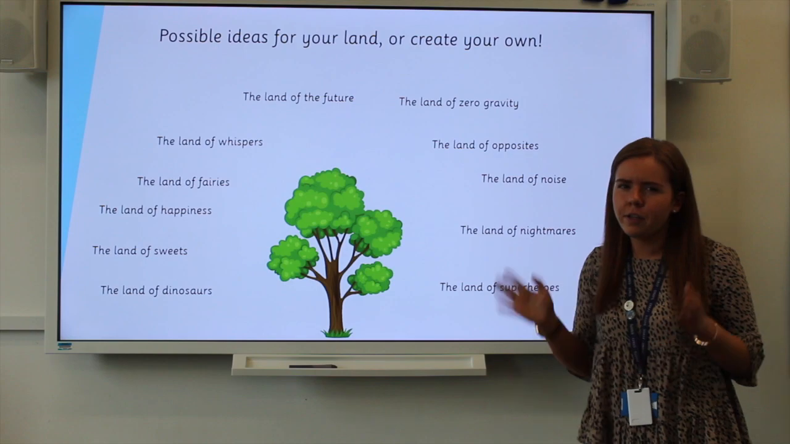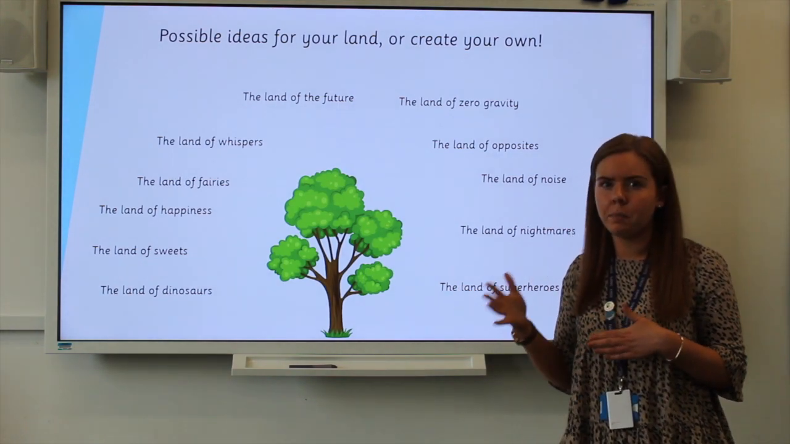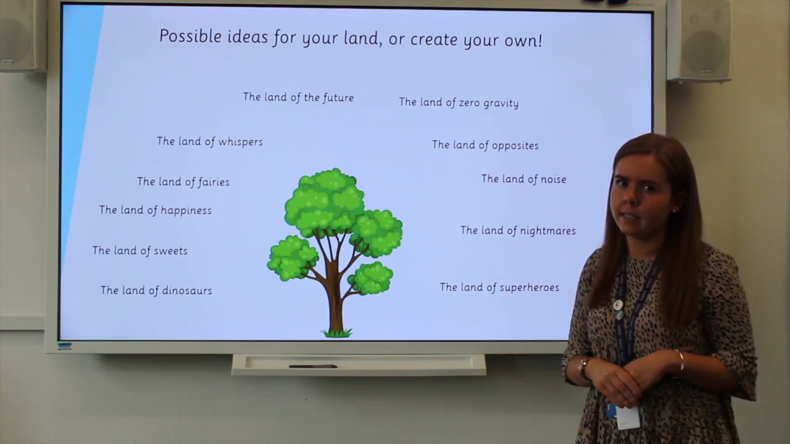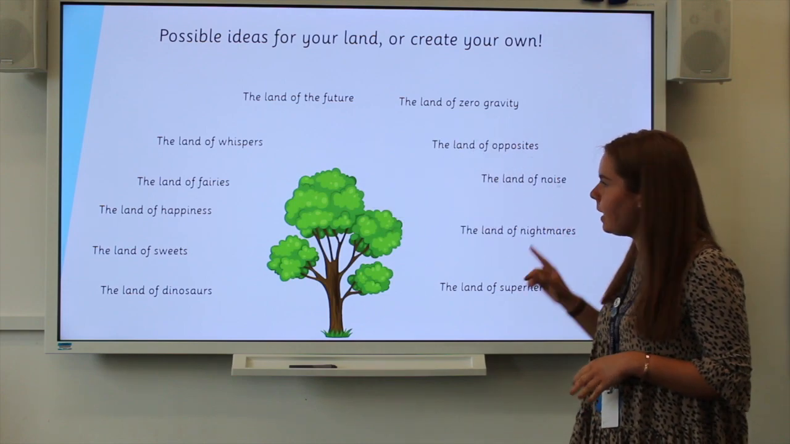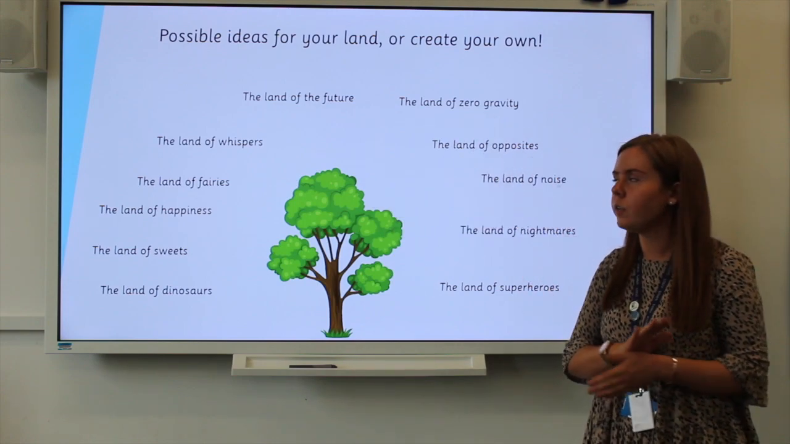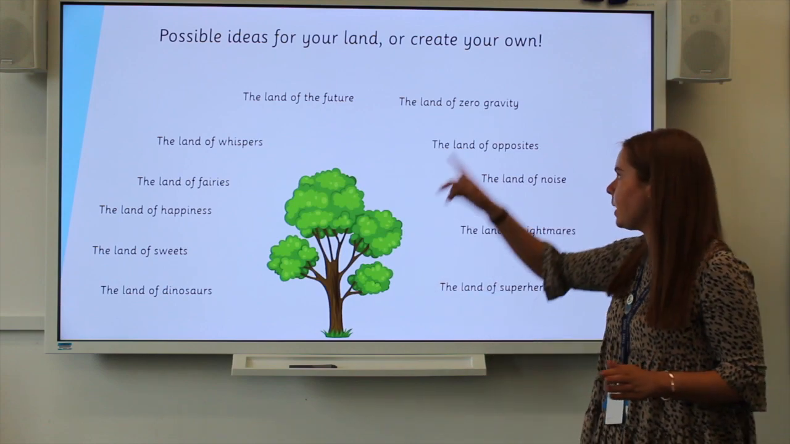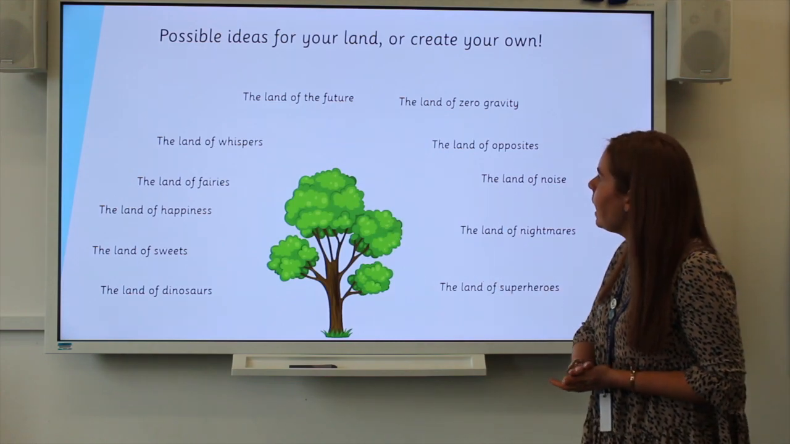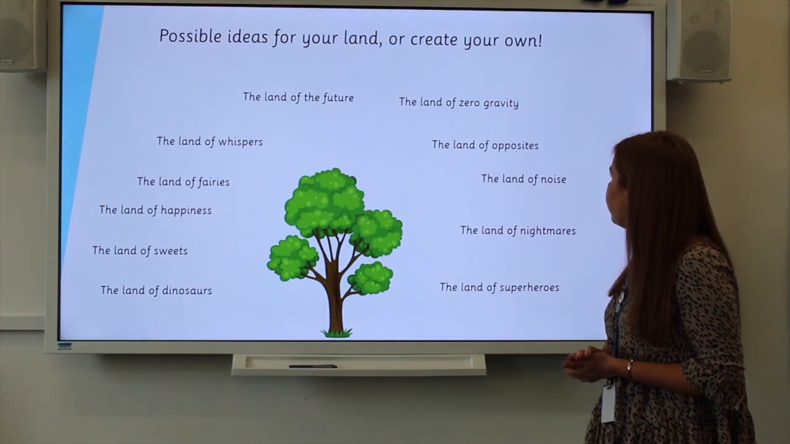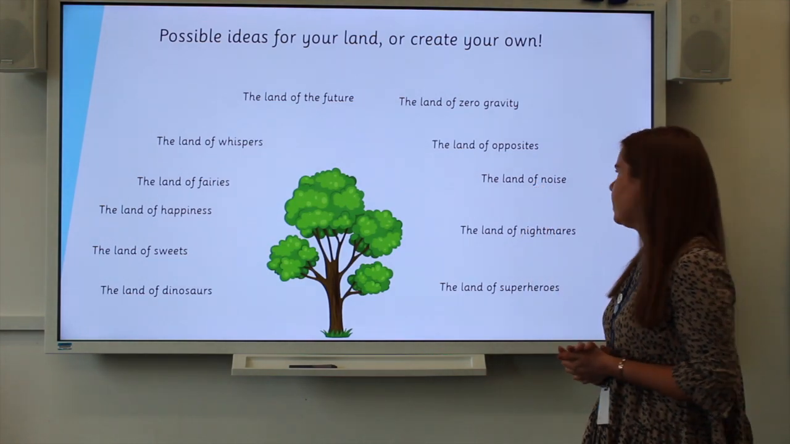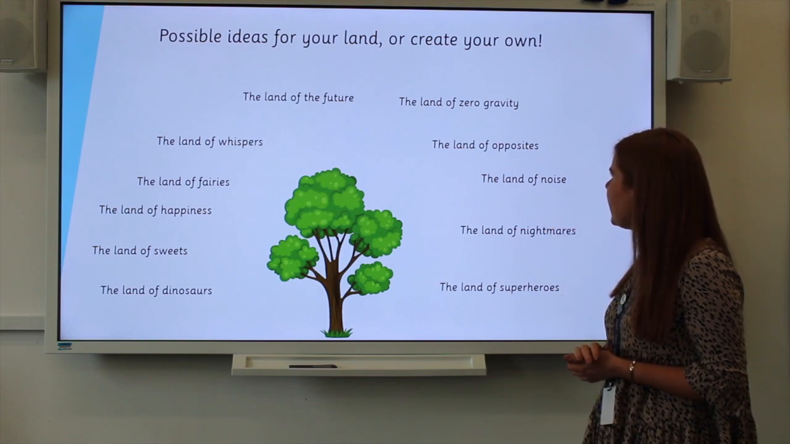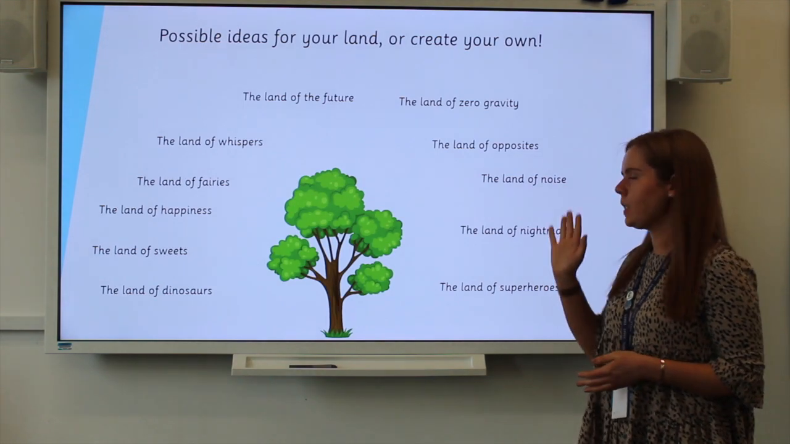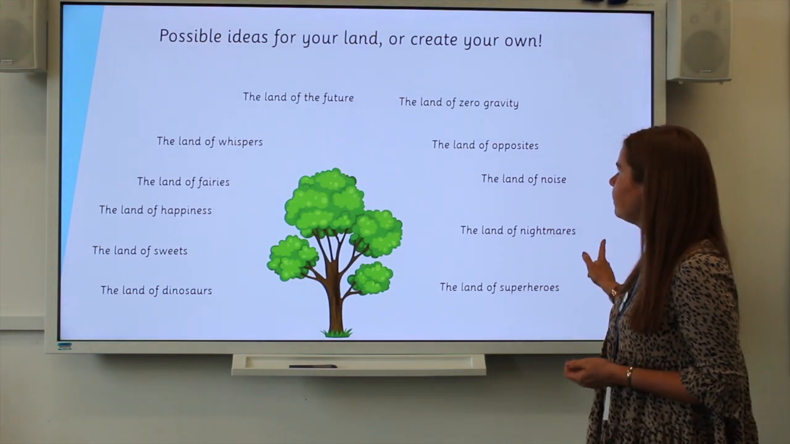Now that you've seen my example and the example from Enid Blyton's books, I'd like you to further think about an idea for your land. I have given some examples here that you might like to use, but you can create any land that you like. You don't have to use one of these. So for example, I've got the land of happiness, the land of the future, the land of opposites. That might be quite an interesting one to do. The land of noise, the land of zero gravity. I like the idea of that one. But like I said, you can choose any land that you would like to use.